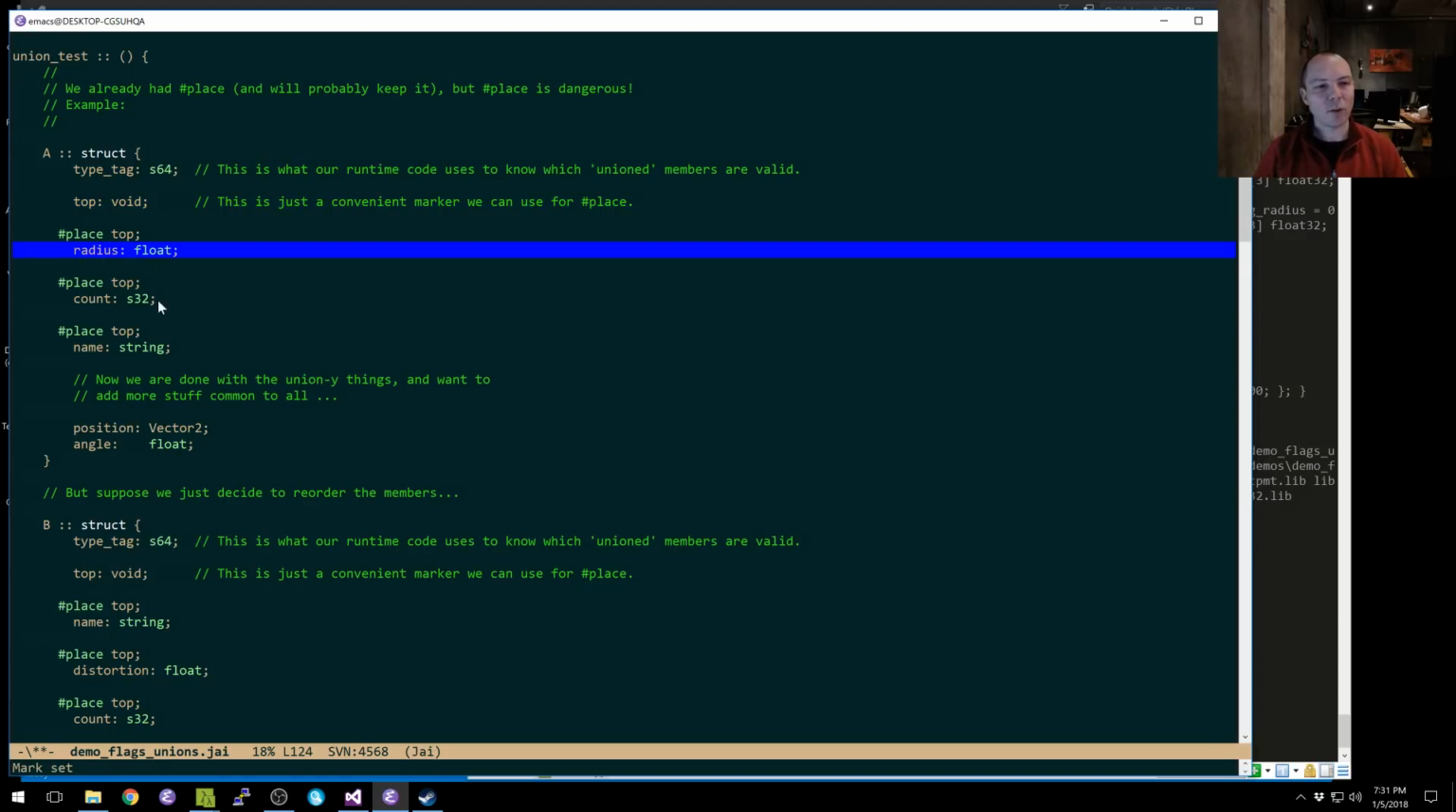And we've got a radius that's a float, a count that's a signed 32-bit number, and a name that's a string. And whichever one of those we're using all depends on what's here. And then say, OK, we're done with all that. So after the name, put this position and angle, right? The problem with this is it's very useful in some cases, and we can talk in a little bit about why that's useful. But for cases like this, it's actually dangerous and error-prone.